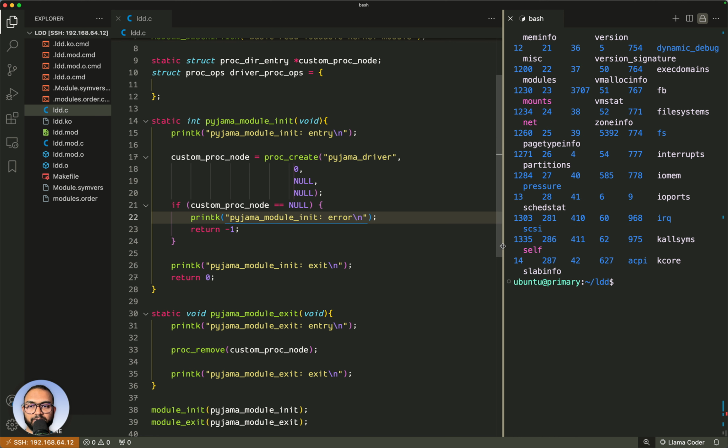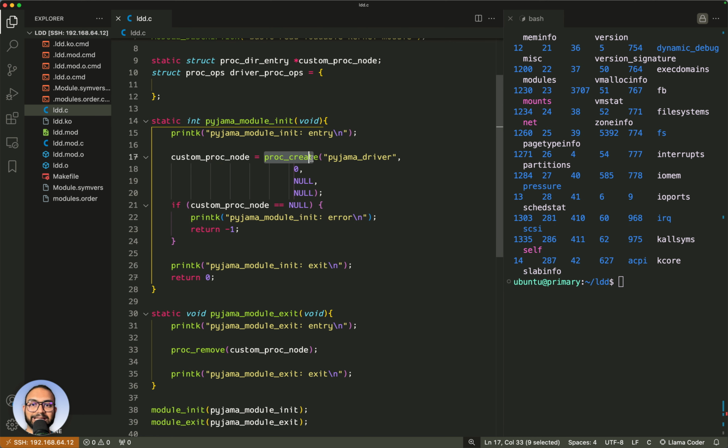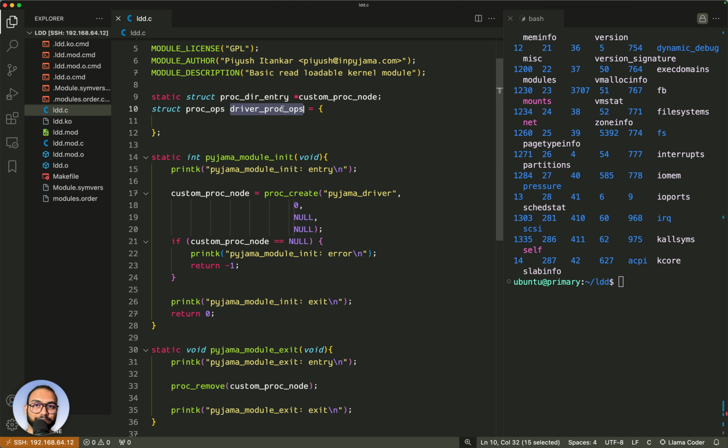So what really happened there is the kernel crashed while executing the proc create function, and it did not return back at all, right? Somewhere within proc create, there should have been a check for whether or not the proc ops is available as a parameter. And if it was not available, it should have returned a null, and then we could have checked it here. But we could not do anything because proc_create itself crashed.